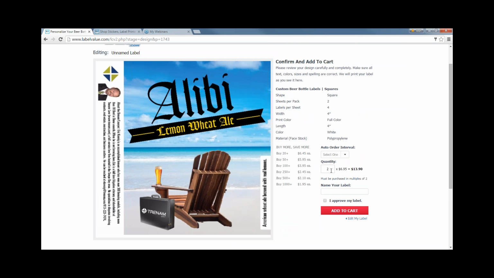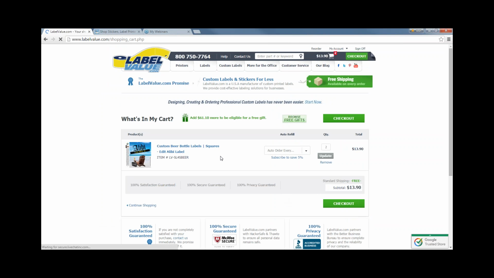You can put in how many sheets of labels you'd like, and you can name your label. So let's go ahead and name this so we can pull it up for future reference. And let's add it to the cart. So you can see if you already have artwork built to size, all you have to do is navigate to the correct size and upload your artwork.